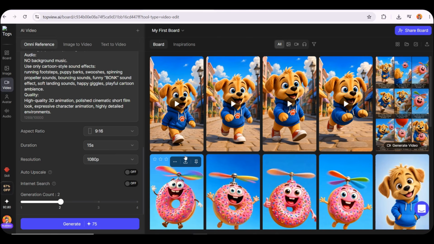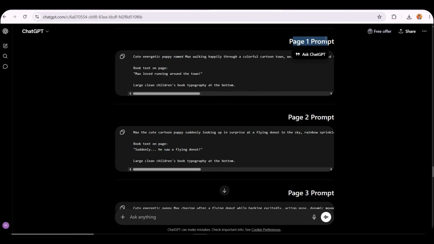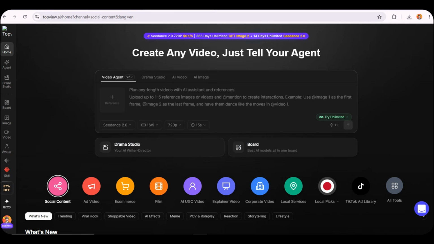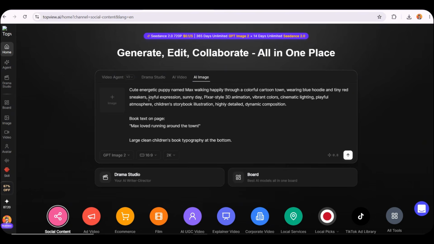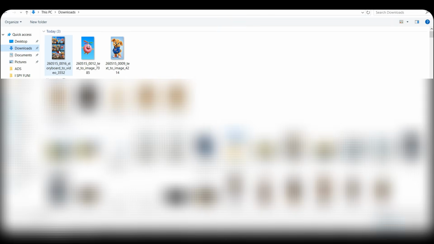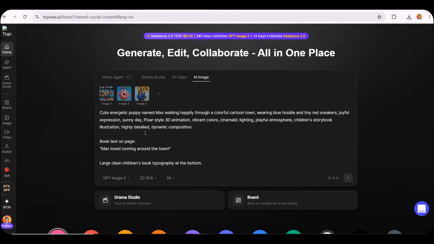And now, just like I promised you, to create the inner pages of the book, all we need to do is go back to ChatGPT and ask it to write image prompts for every single page. I'll copy the first prompt, then head back to the main interface in Topview, the home section. I'm going to select AI image. I'll paste the prompt into this box right here, then upload the pages that we already created, which are the storyboard page and the character pages for the puppy dog and the donut.